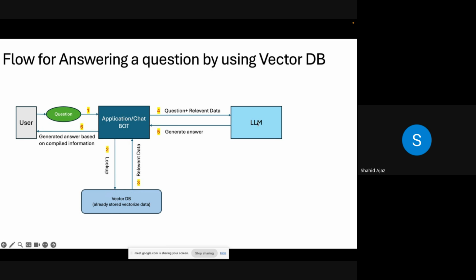Now the LLM receives not only the question, but also the relevant data, which is your customized, private data. Based on these two pieces of information, the LLM generates an answer which will prioritize your relevant data first, and then responds back to the application chatbot, and then the application chatbot responds back to the user. Very clear? I think it's very interesting, right? This is how the vector DB is being used.